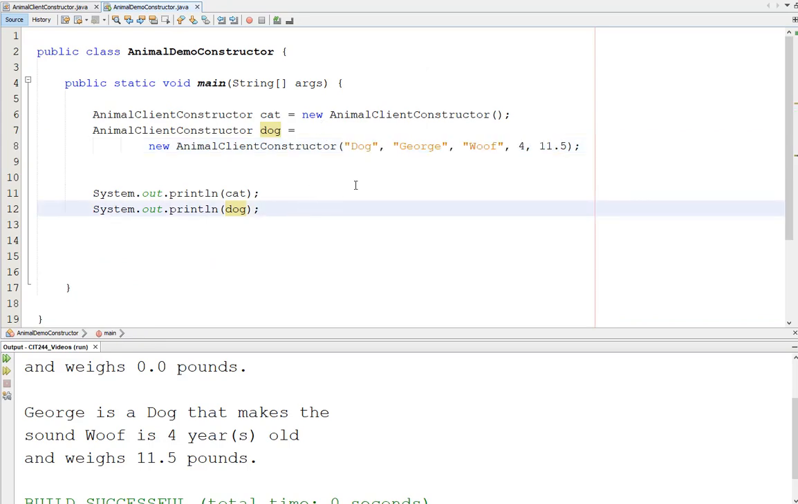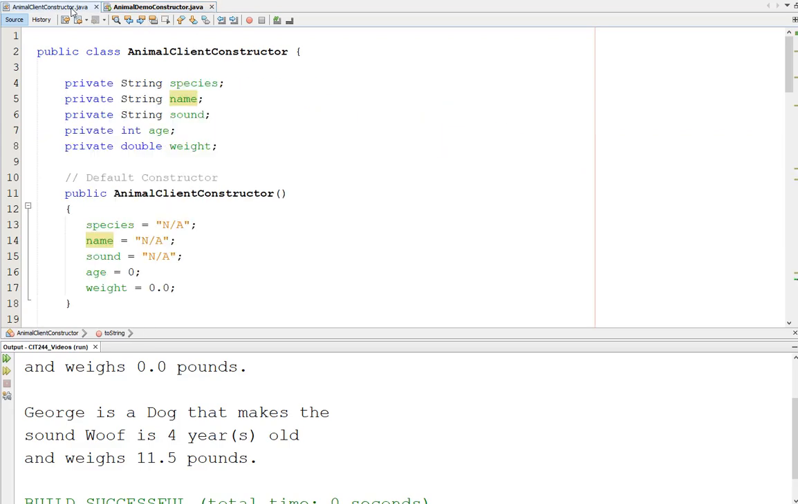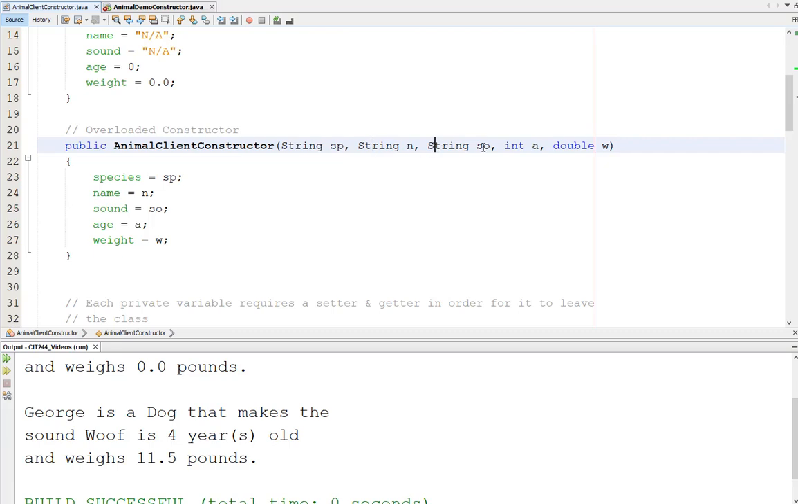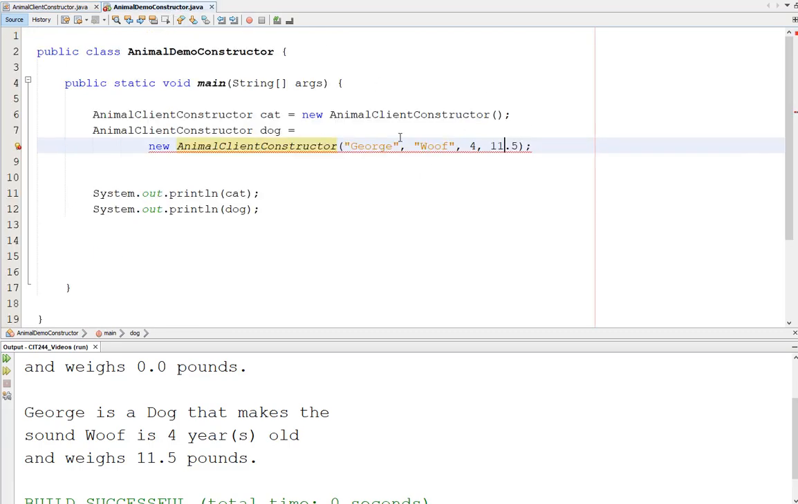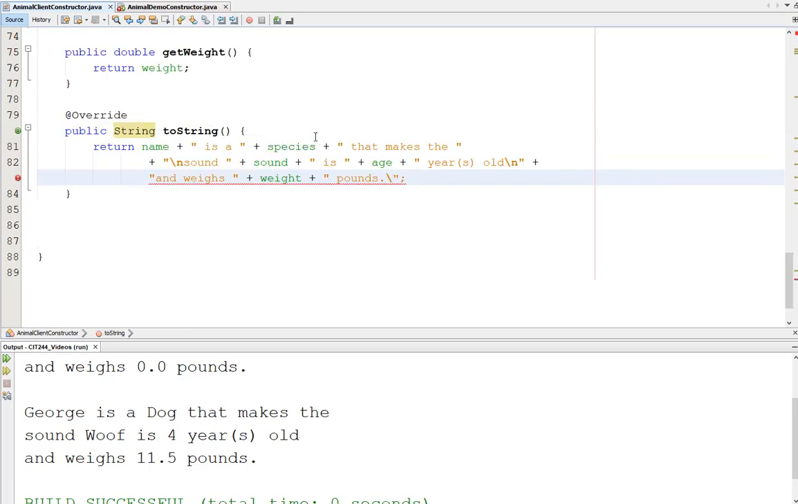Now I told you you can have as many constructors as you would like. Before I get into that, let me show you what would happen if I removed like dog from here. The constructor freaks out and says, I don't have a constructor that deals with a string, string, int, and double. I only have a default, which takes nothing, or a string, string, string, int, and double. So you have to be careful what you're passing it. There has to be a constructor to match that.